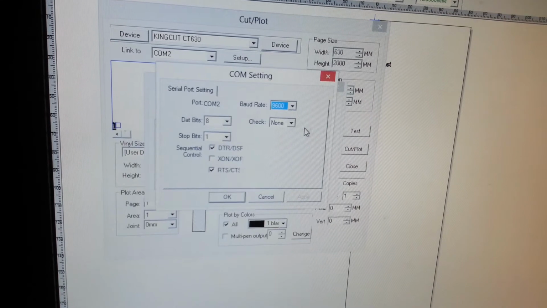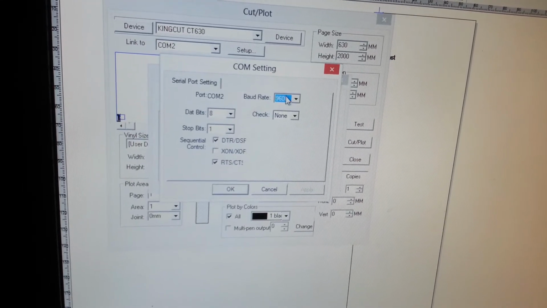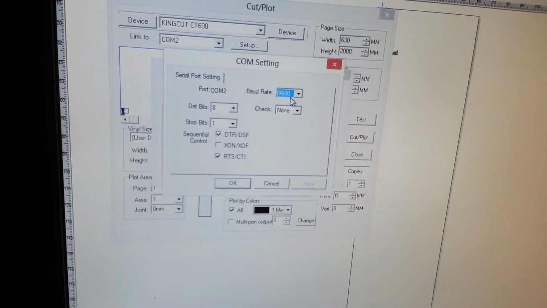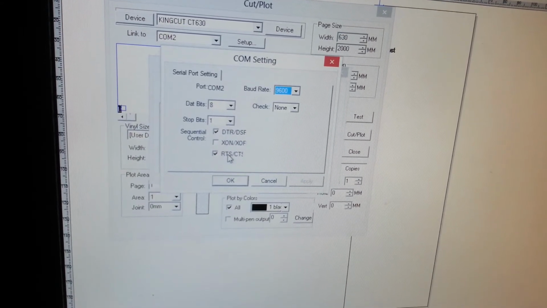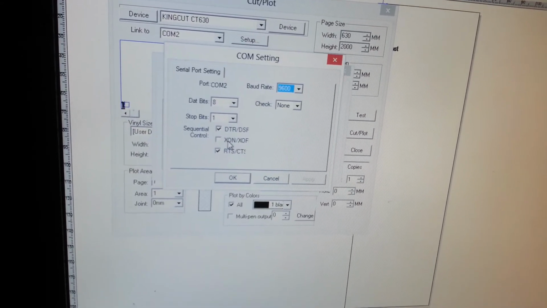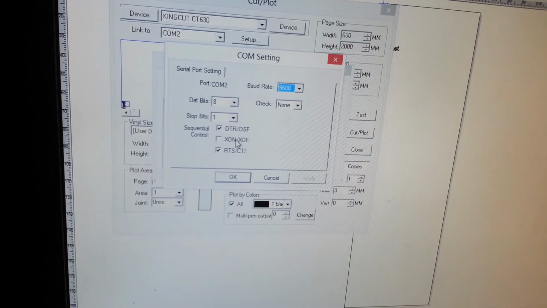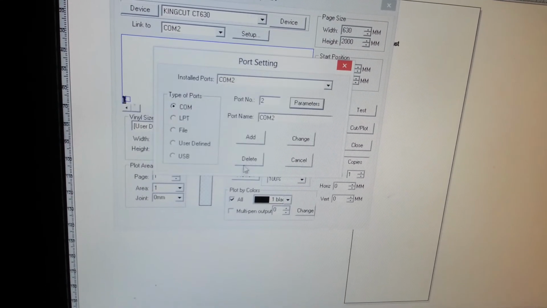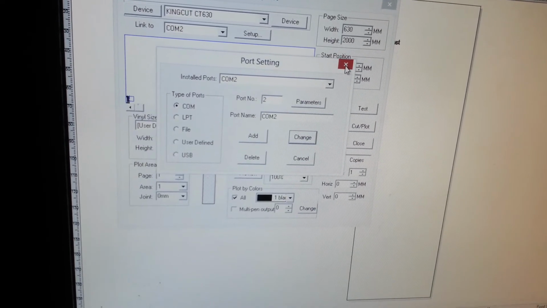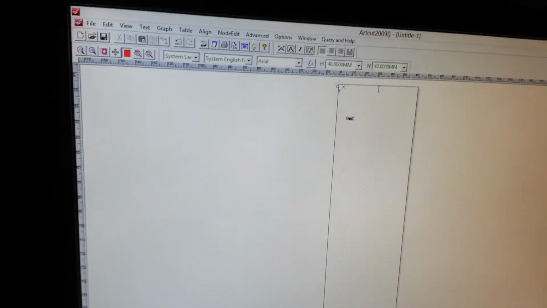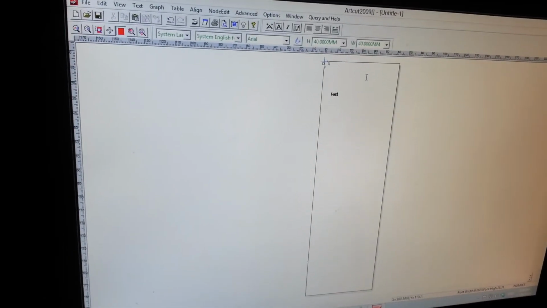Now just double check the COM number. Click on Setup, Parameter, to make sure it's on 9600 baud rate, and DTR is ticked, RTS is ticked, XON/XOFF is unticked, and press OK to save it, and press change to save the setting. And you should be able to communicate with the cutter now.